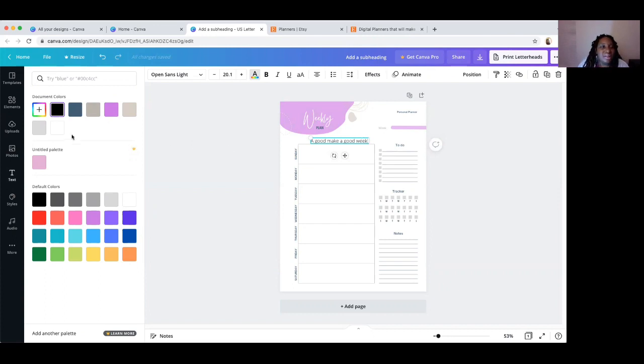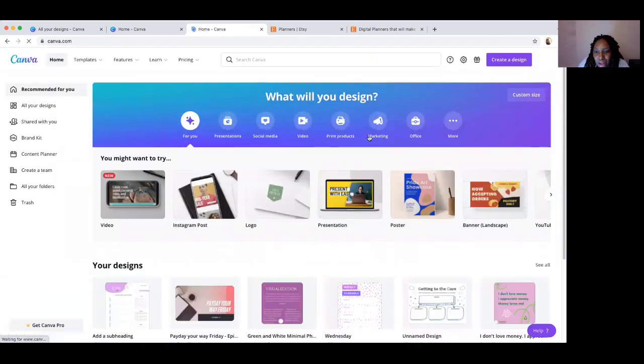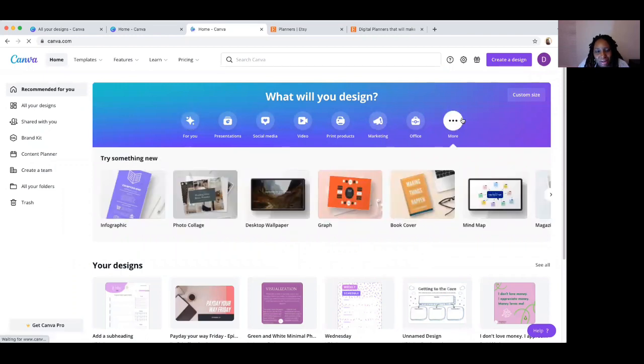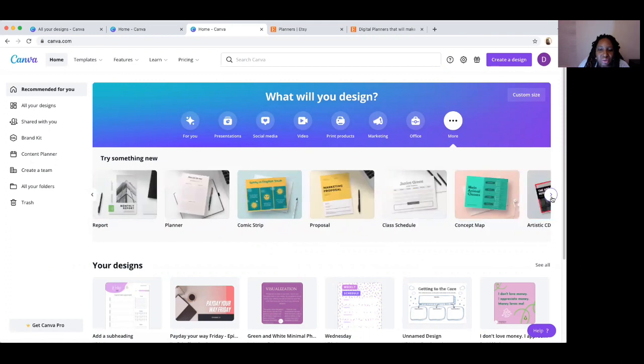So I'm going to save this one. Once you finish it, it's already saved. So I'm going to go back home and do another one. So let's just go back out here. And we're going to do the same thing that we did before. We're going to go to planner again. And once you go to planner, it's going to pull up some more planners.